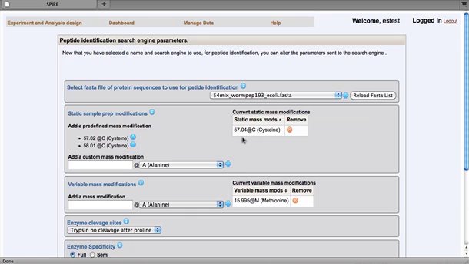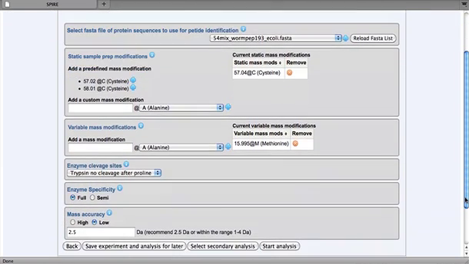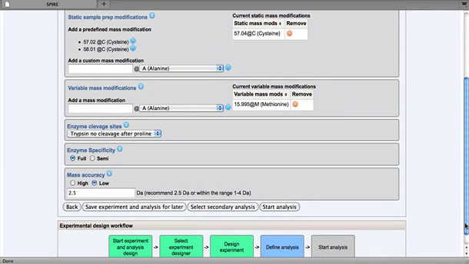The next section is for defining variable mass modifications. This section works the same way as the previous section, and again the information icon can give in-depth information about choices in this section. We will add a variable modification of 15.995 at methionine. The next two sections are for enzyme cleavage sites and enzyme specificity. We will go with the default trypsin.